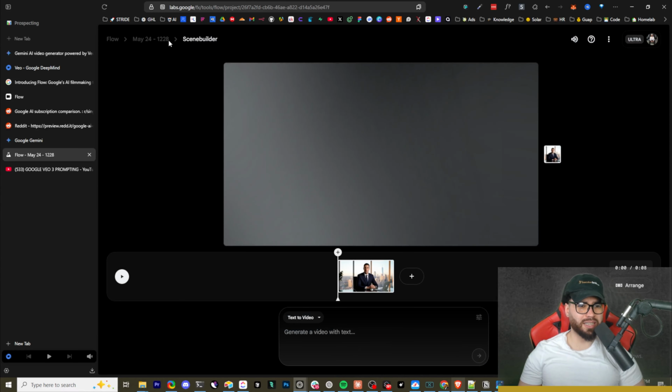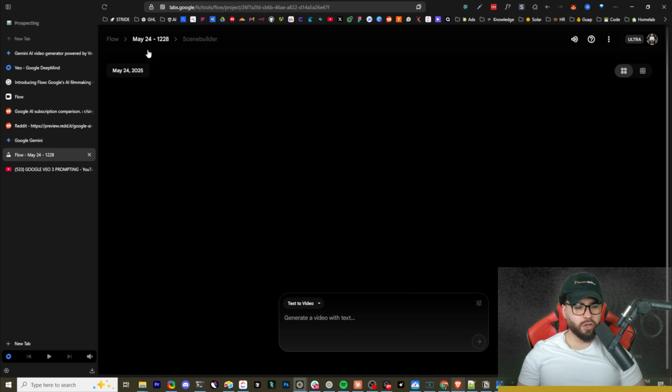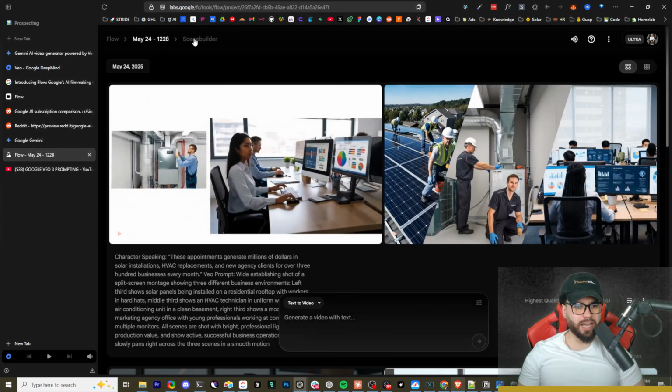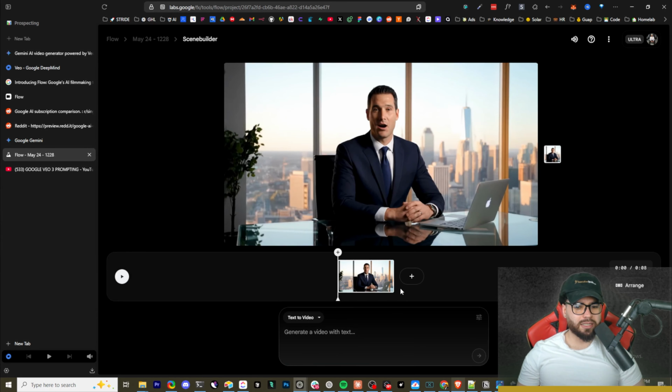What this is going to do is take us to the scene builder. So here we'll show all the scenes that we generate. And then if you go to scene builder, you can see the different scenes that you add. So you can add scenes like how I just showed you. You can also click this plus button, and then you can either jump to, so you can extend.